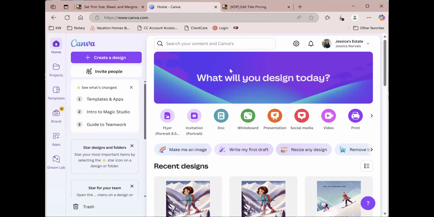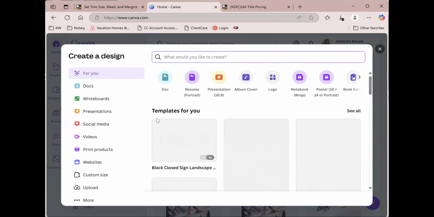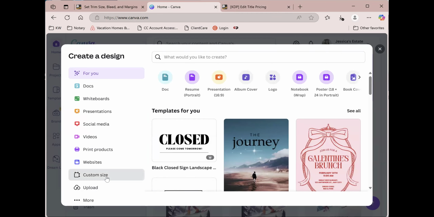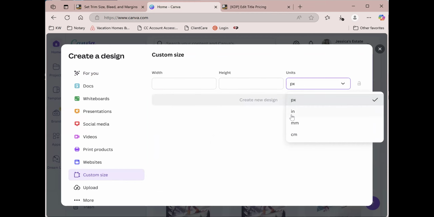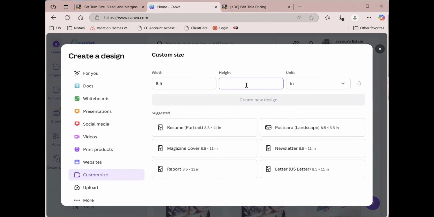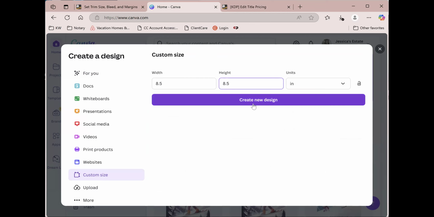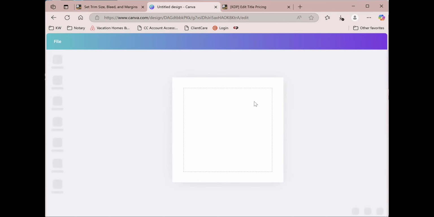I have a subscription to Canva. It's $15 a month. I think it's well worth it. In the first day, I made back what I had spent in my subscriptions the past 3 months. So I was happy with that. But I'm going to create a design, and I'm going to customize this to my trim. I'm going to put it in inches, and I'm going to do 8.5 by 8.5. Create a new design.